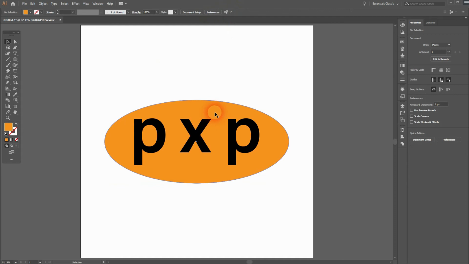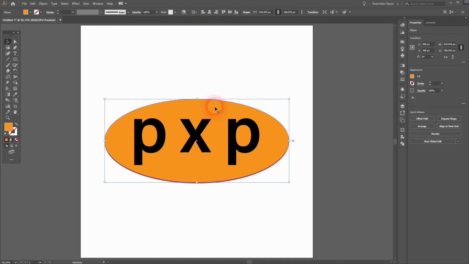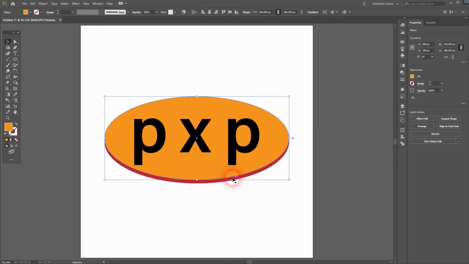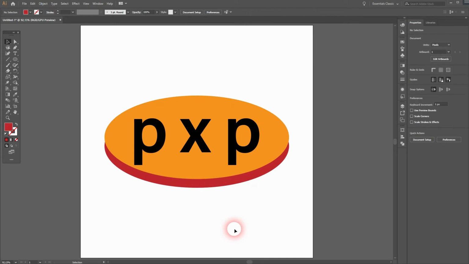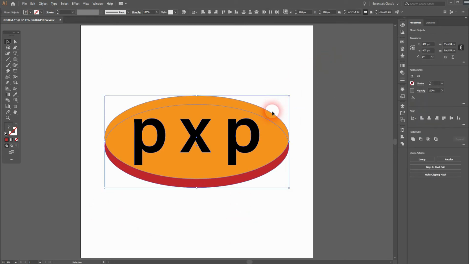Now I use the arrow keys for the orange one, upwards, and I count how often I have to click. It was 15 times in this case. Now I select the red one and I go 15 times to the bottom. It's fine. The next step is to use the line segment tool to create the angle on the X letter.